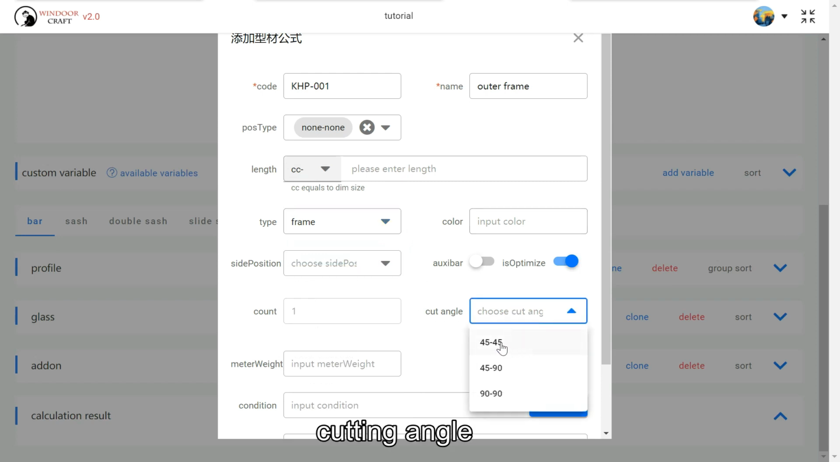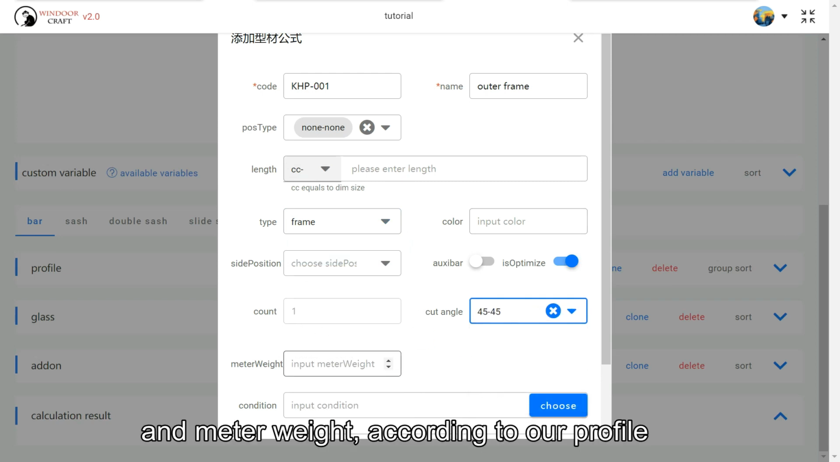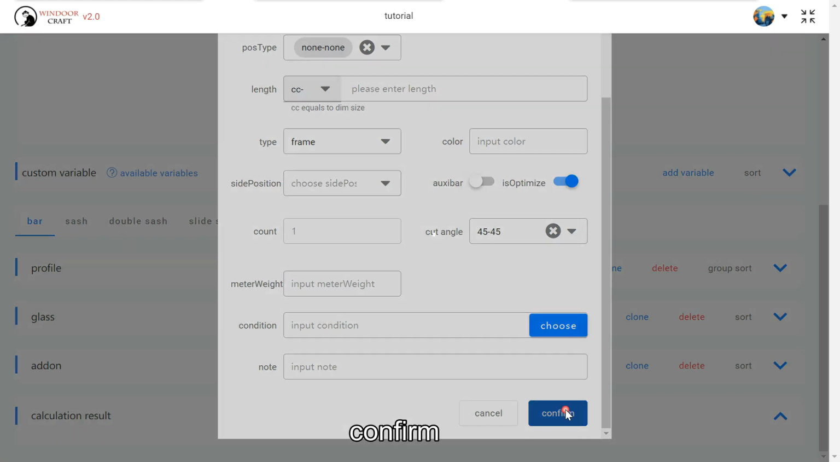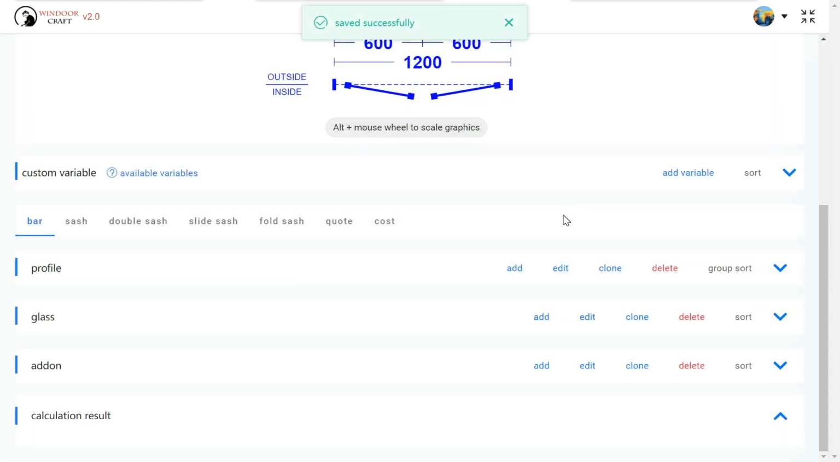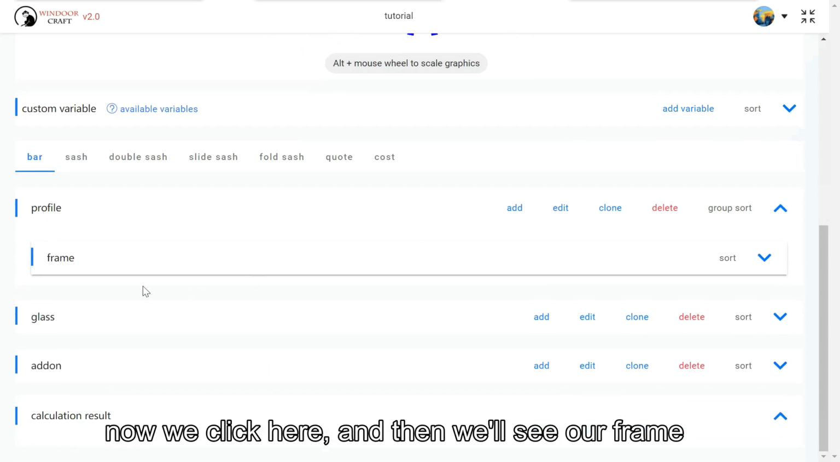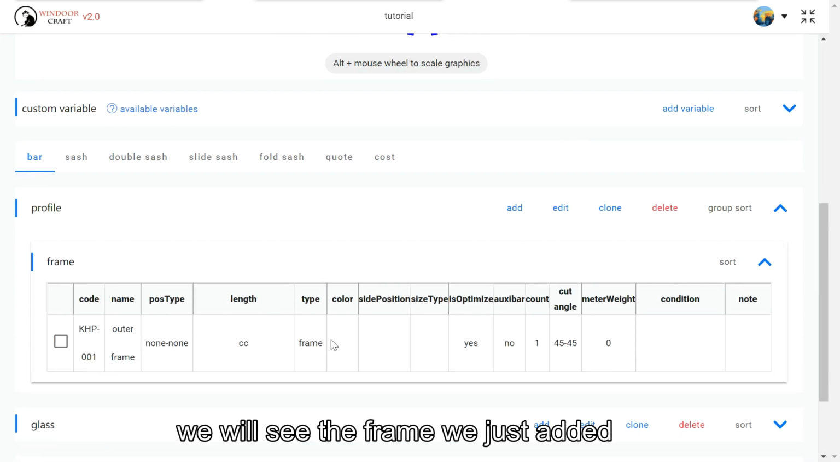Cutting angle we choose 45 to 45. And meter weight according to our profile. And then we click confirm. Now we click here and then we will see our frame. We will see the frame we just added.